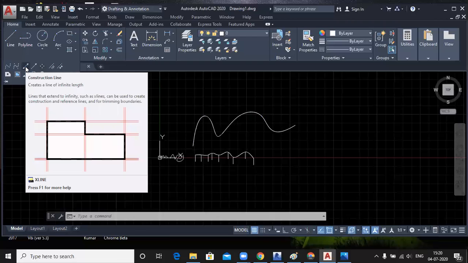I told you the day before yesterday, I think. Sir, our line command, is that also a construction line? The line command means you have to specify the length of that segment. But in the construction line, it is infinite length. Sir, we cannot put dimension? Yes, because it is infinite.